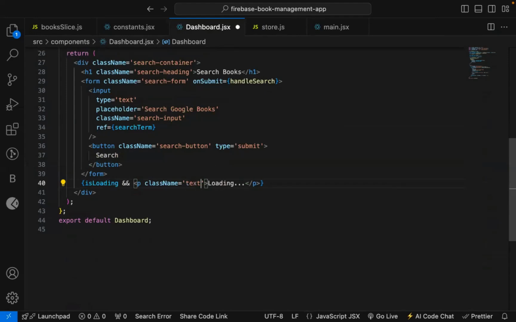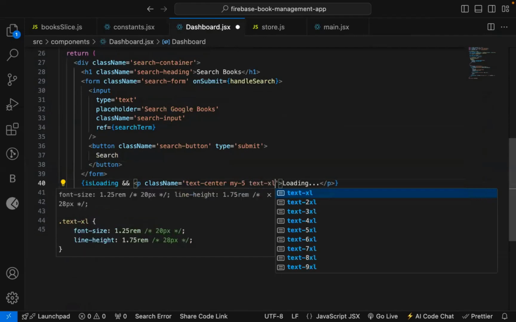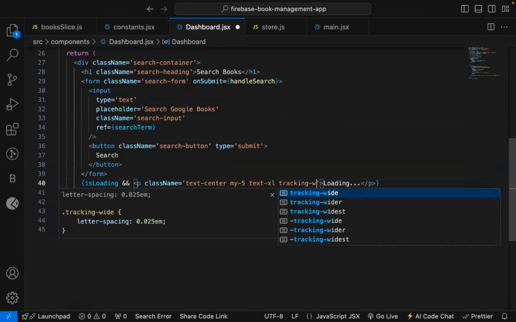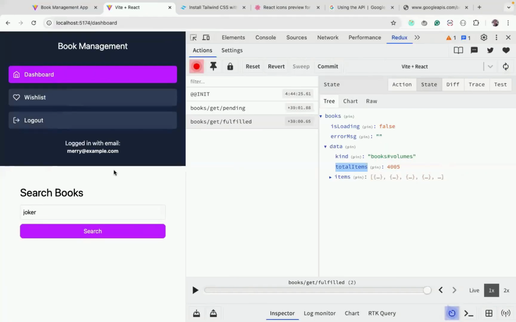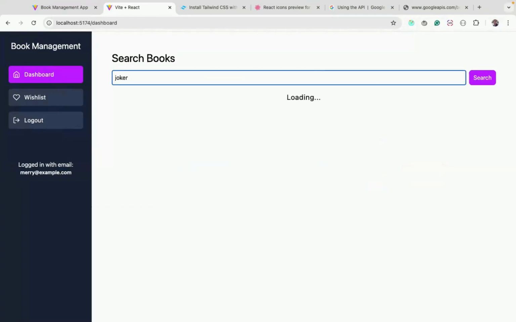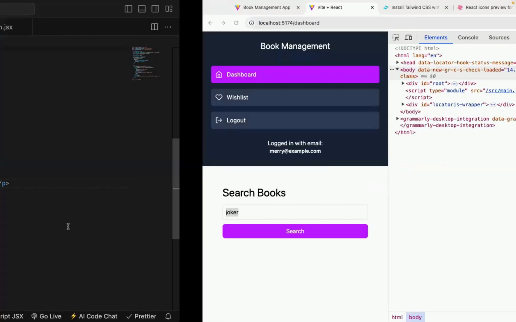For this loading, let's use text center, margin Y5, then text Excel, and we can say tracking wider. So there will be some letter spacing between. So if I refresh this page or click on search, you can see loading is displayed here. If I make this bigger, you will still see that loading is displayed here. So before the API call, the loading will be true. And once we get that data, we'll be displaying this.